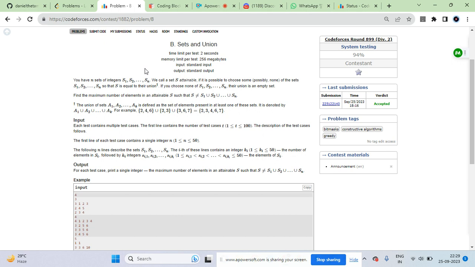So the total number of unique elements in the bucket is equal to the union of all. But what I need to find out is a subset of that bucket, not in that way. You have to choose some of the sets. Let me just read out the problem. I think it's better to read out the problem.